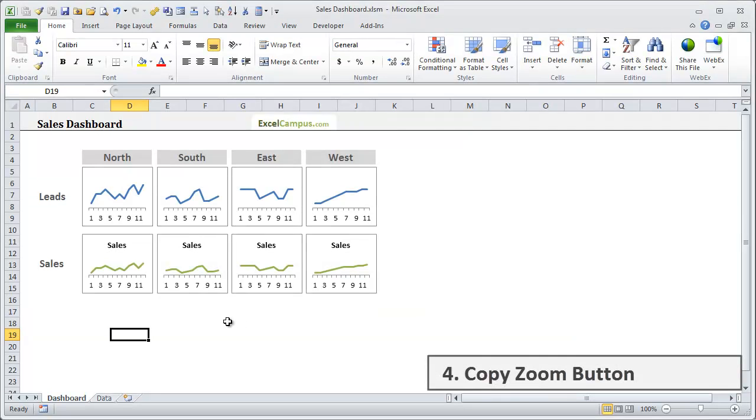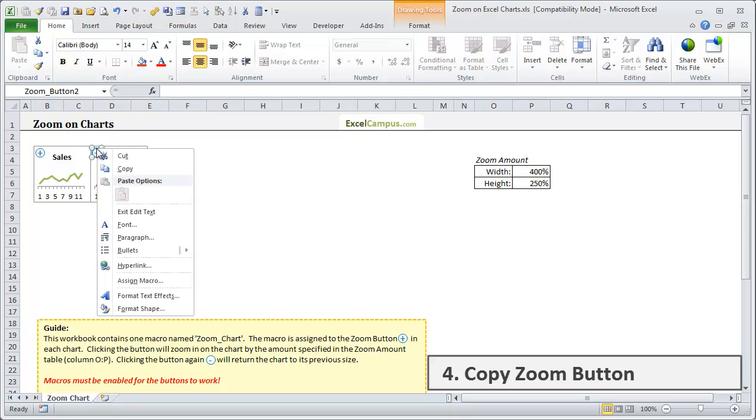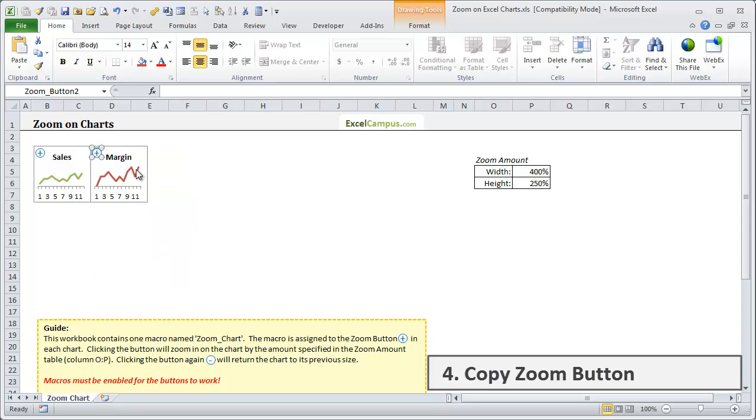Next, we're going to need to copy the zoom button into the workbook. So again, go back to the Zoom on Charts workbook. And to do this, we need to select this shape by right-clicking it. And we actually need to right-click it twice. The first right-click will typically edit the text in the shape. And if you right-click it again, it will select the outside of the shape, which we can then copy. So right click twice and click copy.